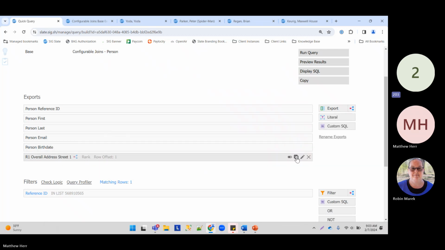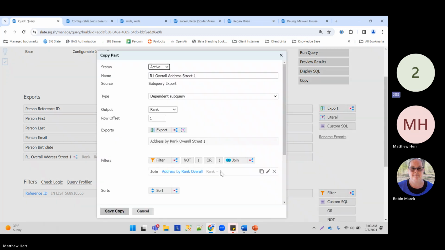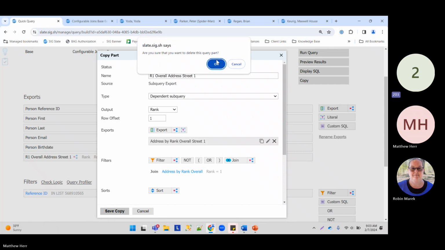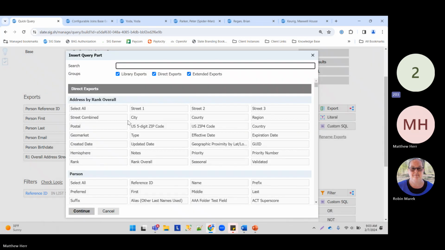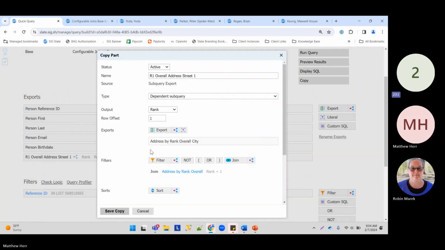Because I'm lazy and I don't like to recreate the wheel, I like to use copy. Because I've already done my join here and pulled my rank 1 address overall. And instead of street 1, maybe I want to pull in city, because I'm doing a view book mailing. And I'm just going to rename this so I can keep things organized.